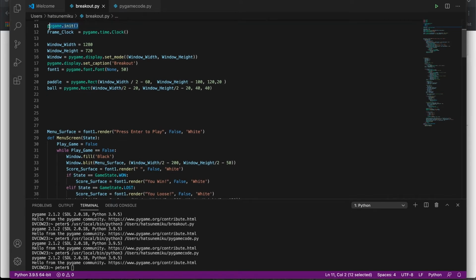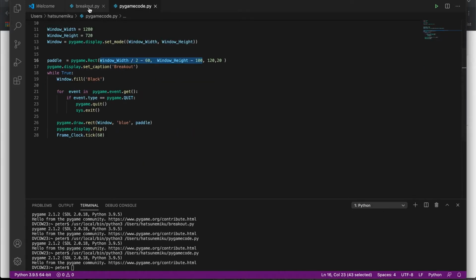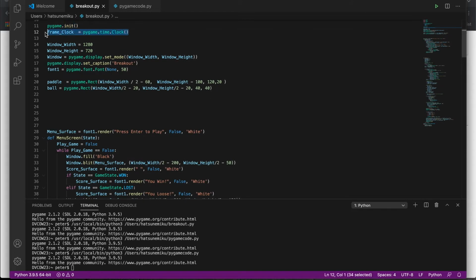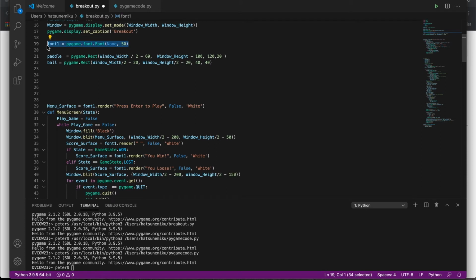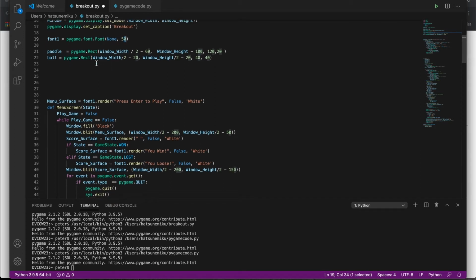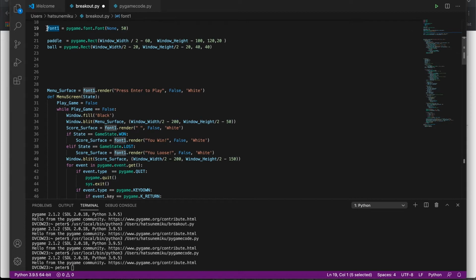Then we initialize Pygame, as we saw in the breakout boilerplate code right here. We also have this frame clock again. We're setting the window width and the caption. Here's a font right here. The purpose of the font is if we want to write text to the screen, as we write out the score and how many balls we have left. That is written in this font. It's just the standard font, so None, and it is 50-point font, so that works for that. And then this font is used when we want to actually write something else, as we'll see later.